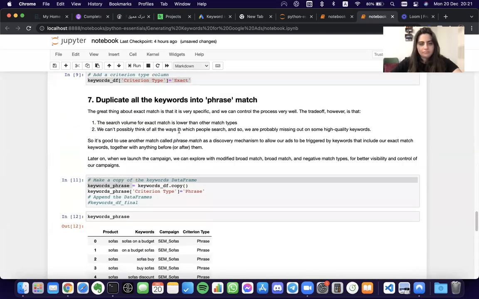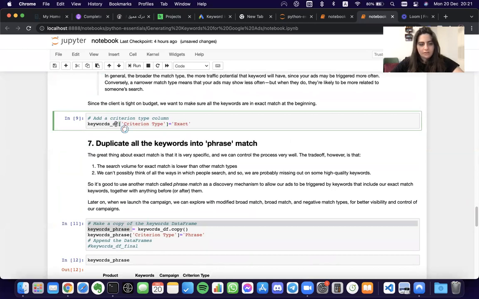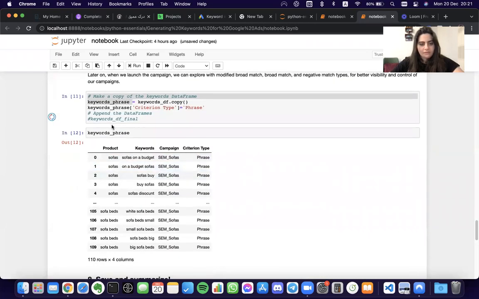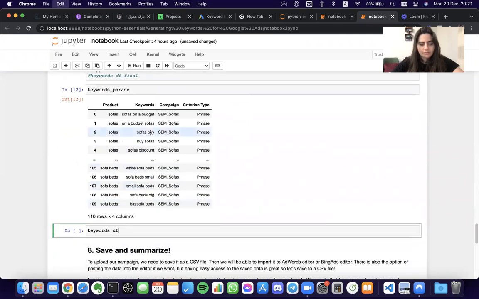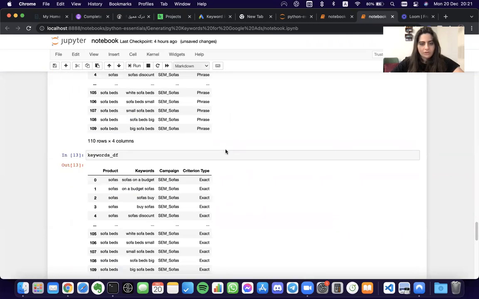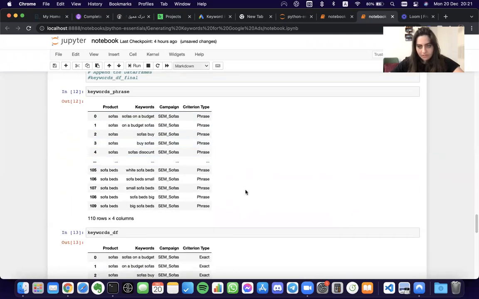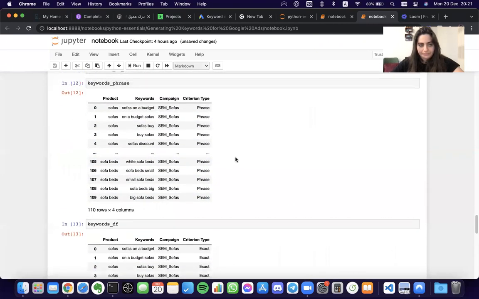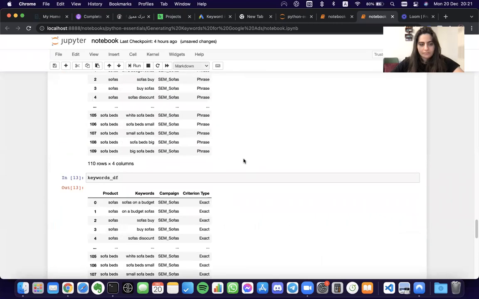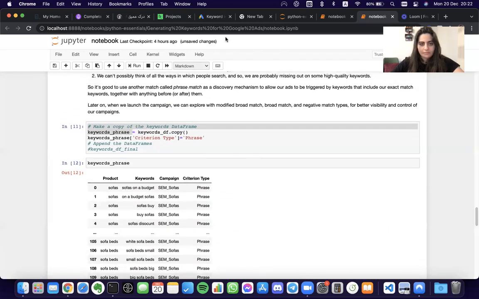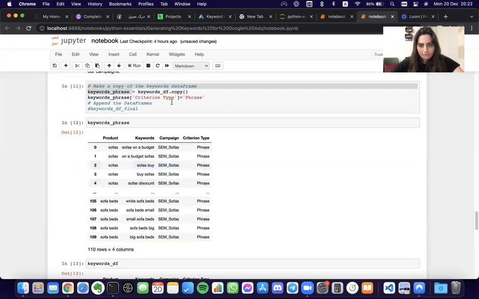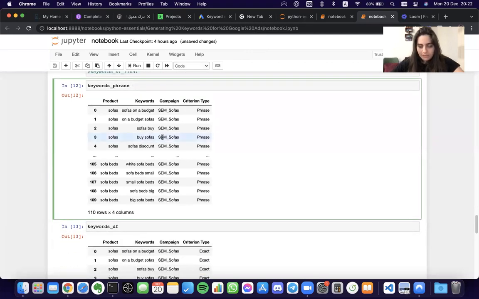Okay, so let's compare it with the other data frame we just created, which is keyword, but exact. So the only thing different is basically the criterion type here. Everything else is the same. Again, I'm just gonna give you a little bit of time in case you're coding with me. And at the end, we just want everything to be at the same place.